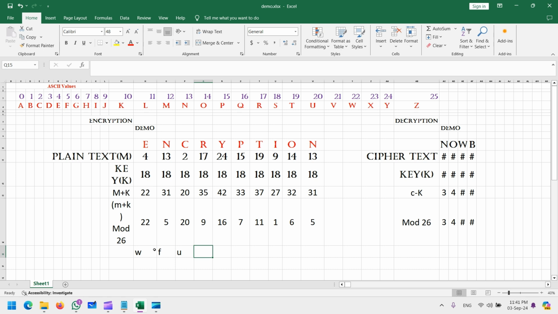Then 9 has the letter J. Then 16 has the letter Q. Okay, 7 has the letter H. Then 11 has the letter L. Okay, then 1 has the letter B. 6 has the letter G. Then 5 corresponds to the letter F.